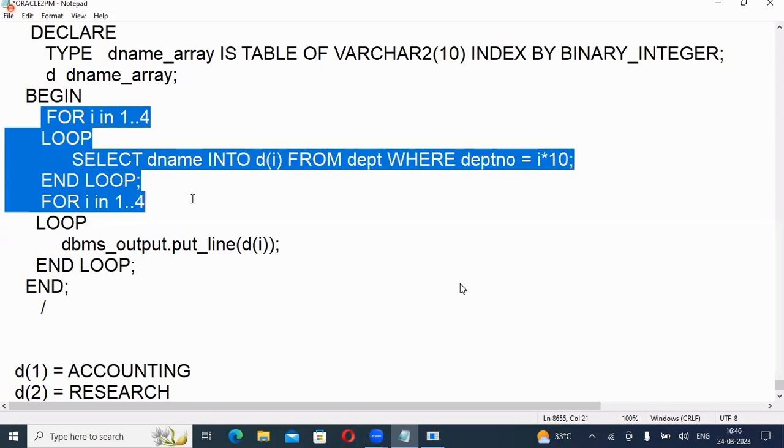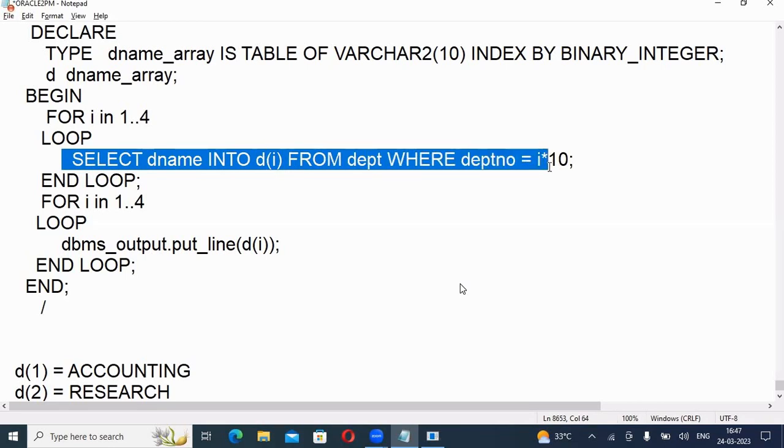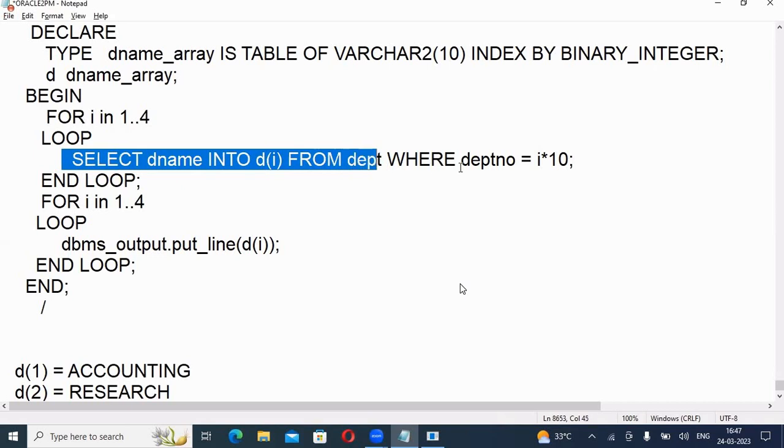In this example, what is the problem? This logic you are using to fetch the department names will work for the department table but not for other tables. That is one problem. The second problem is the select statement is inside a for loop. This for loop is executed 4 times, so the select statement is also executed 4 times. How many requests are sent to Oracle? 4 times a request is sent to Oracle.